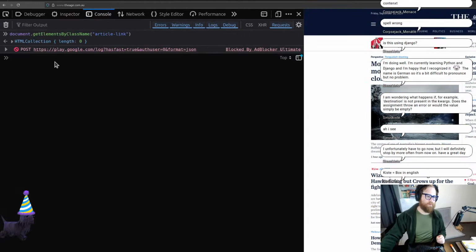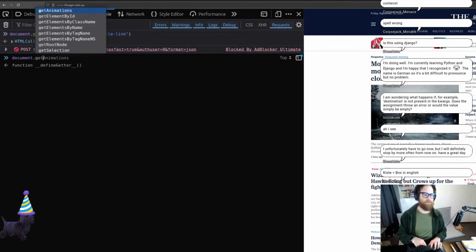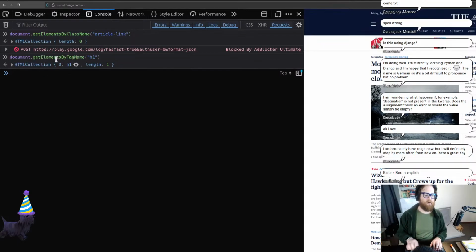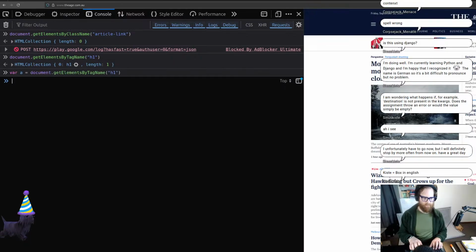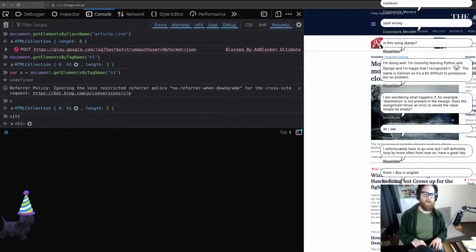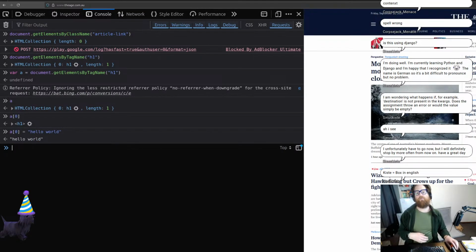Can I get elements by? No, I can't get elements by data tag. Let's say tag name and h1. All right, and then you're like, all right, cool. I should have put that in a value variable like that. And you're like, all right, cool. I've got length of 1. So in here, then you can go dot equals hello world and stuff like that. So you can actually practice manipulating the DOM using vanilla JavaScript in your browser.